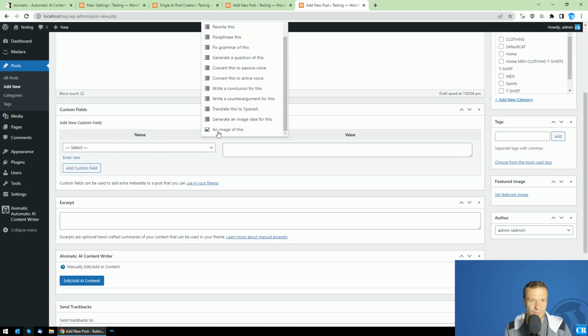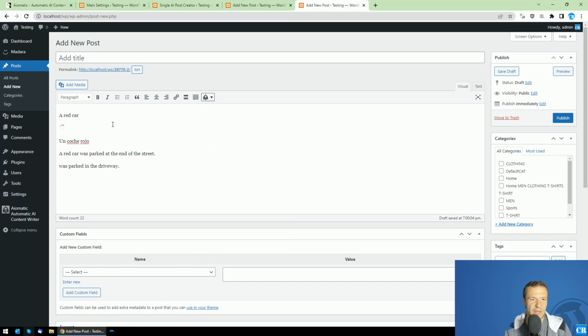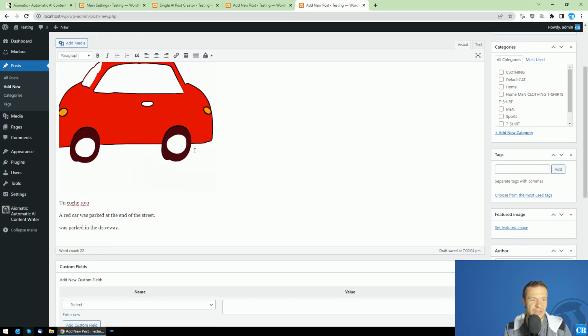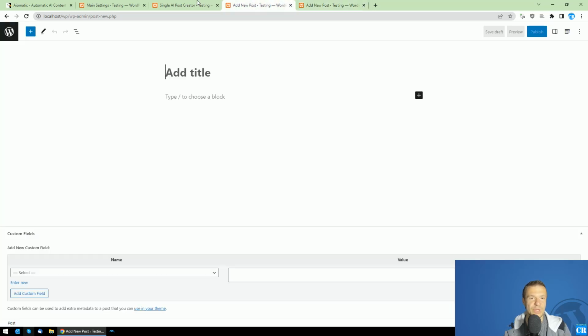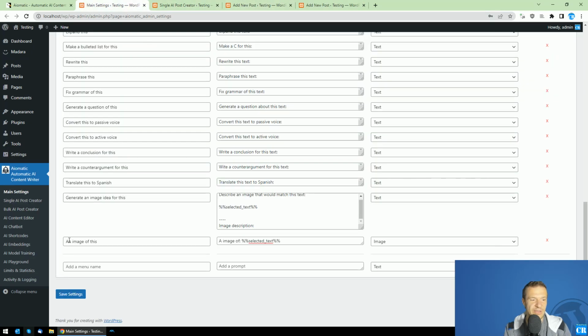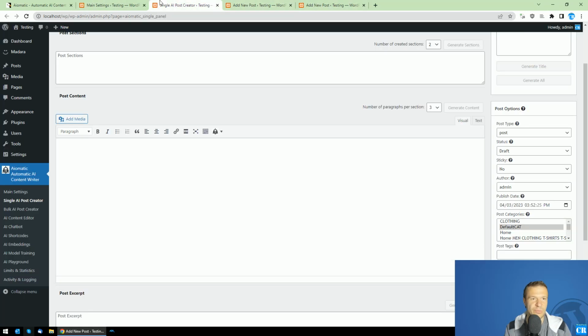Now we can also create even an image of this. So if we select a red car and create an image, we should be getting soon an image loaded up here. Now the API is processing, and here it is, a red car image. If you don't want to get a drawing or you want to get a photo, you can simply change this, and you can write here a photo of this, and be sure to edit also the prompt like this: a photo of selected text, and in this case a photo, not a drawing, will be returned.